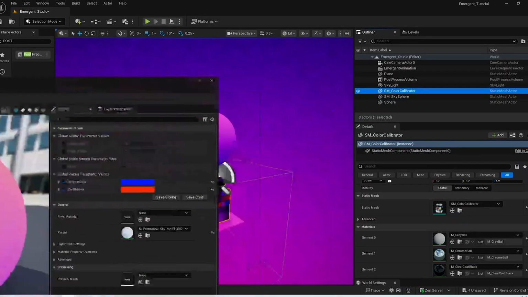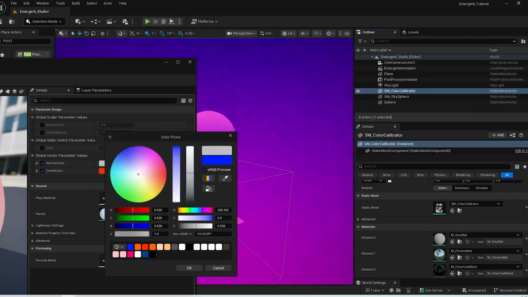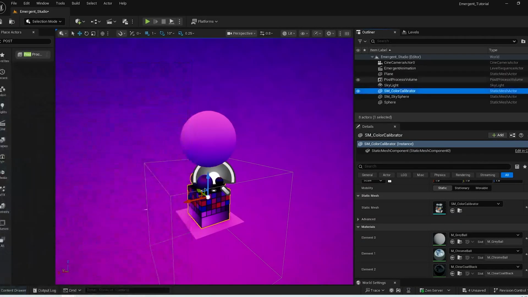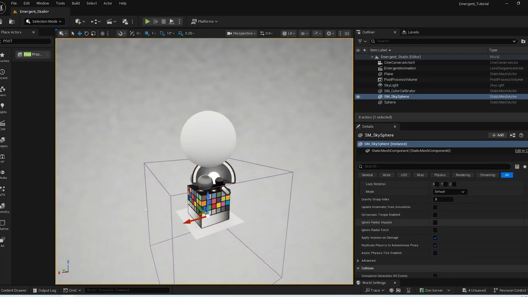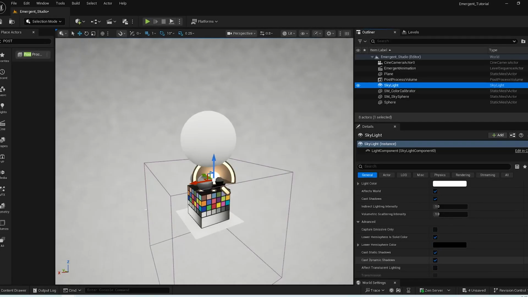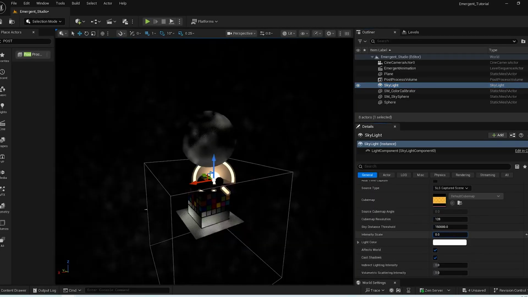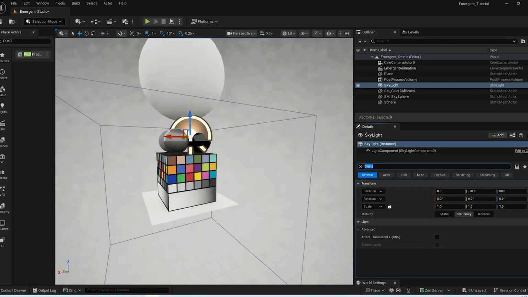All right, so next, let's turn this back to white for now. White. Okay. Then we'll go to our skylight. Recapture. All right, we're back to our neutral skylight's intensity at pretty mid. Cool. We're going to make some glass.